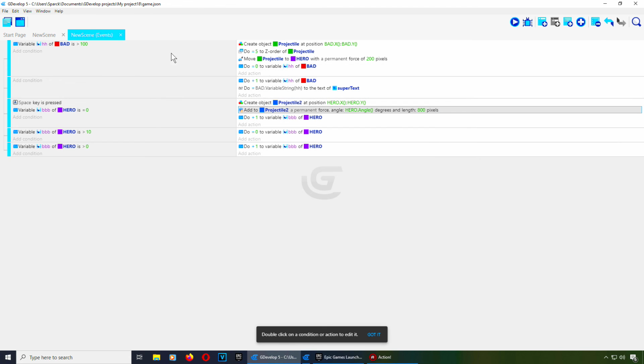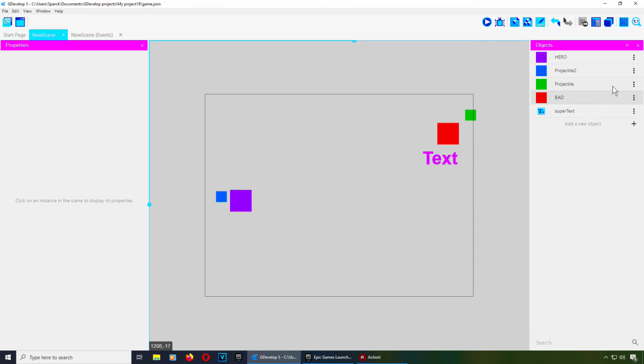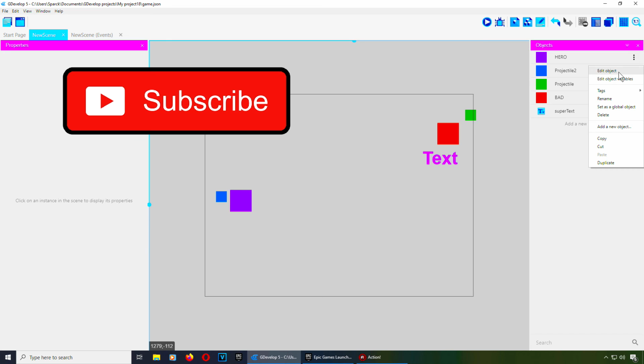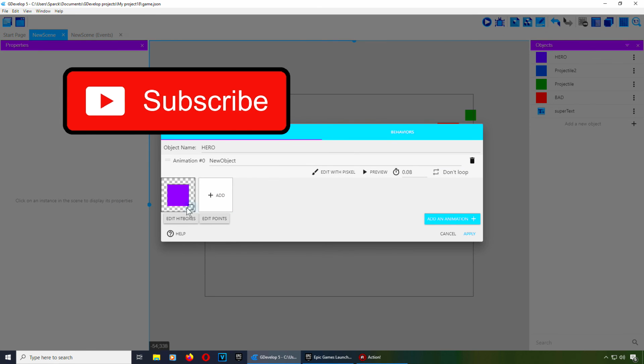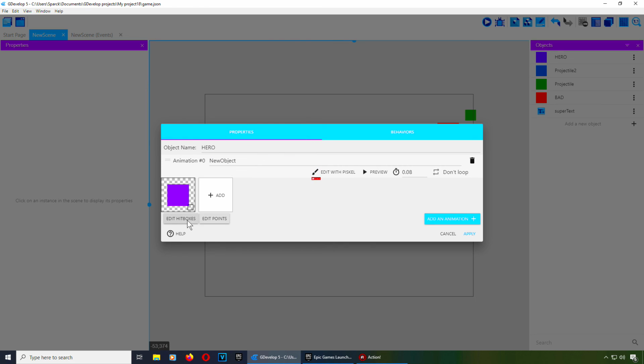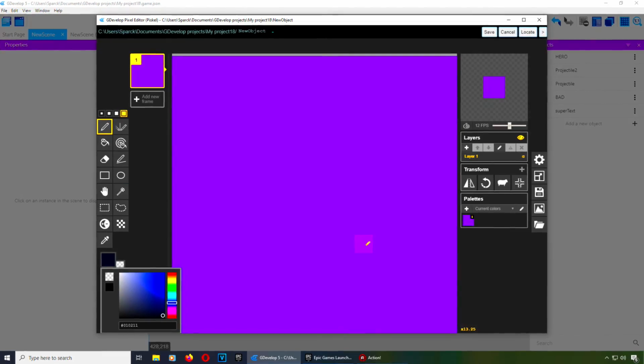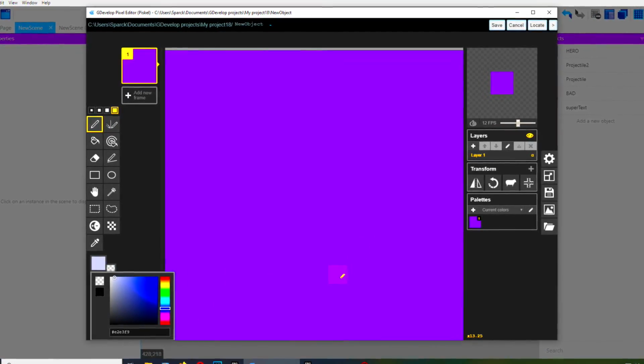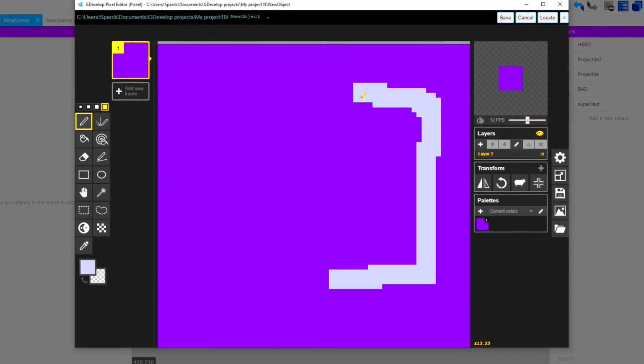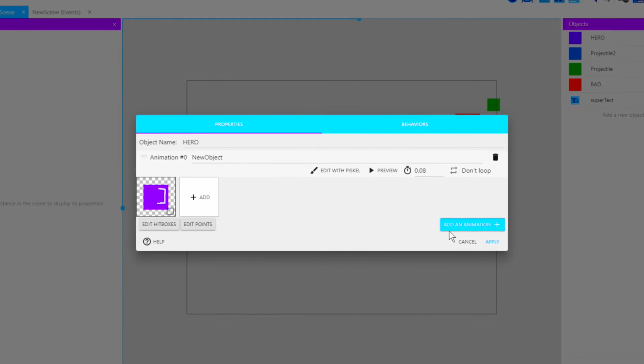Now, let me just change the center of the hero. Edit object. Let me go to edit points. And this is where we're shooting from. Add this like this.